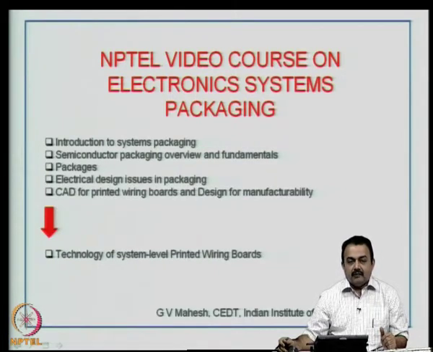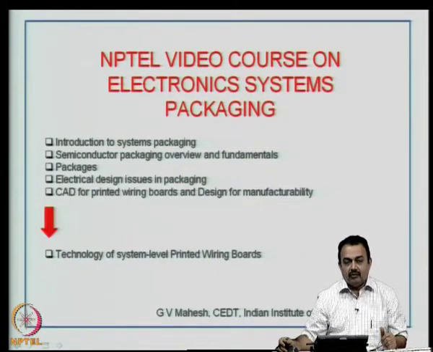When we talk about printed wiring boards, we think about organic substrates. There are of course ceramic boards which can be used to mount packages and interconnect them.